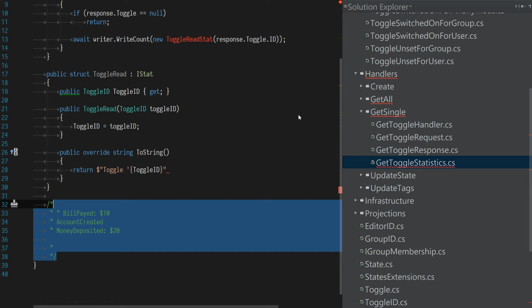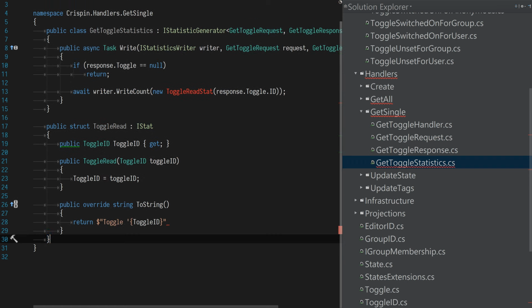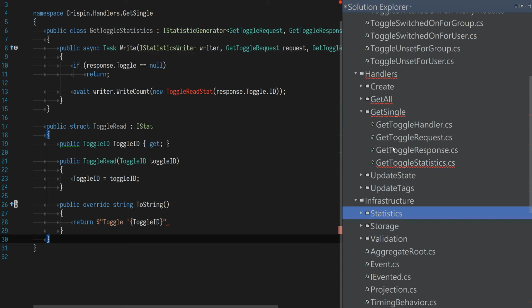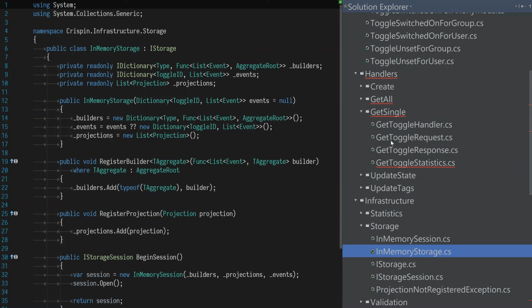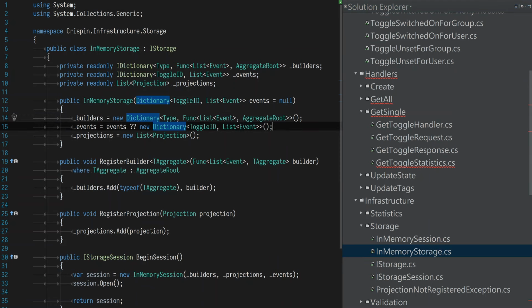Yeah, so because of the doubly linked list, I probably wouldn't go that far, because I don't tend to keep the events in memory that often. Having said that, I have an in-memory store. Let's have a look. Storage, in-memory storage. So this horrible mess is my event storage, that line. So given a toggle ID, here is the list of events for it.